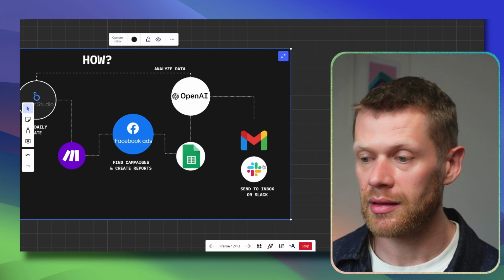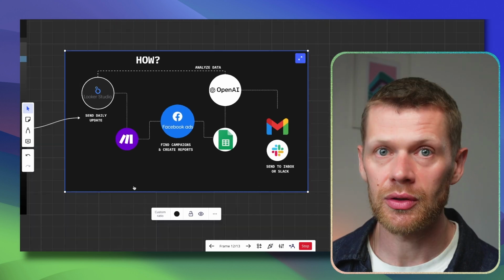Can be your inbox, can be a client inbox. Optionally, you can also send it to Slack. So that's what we're going to build today.